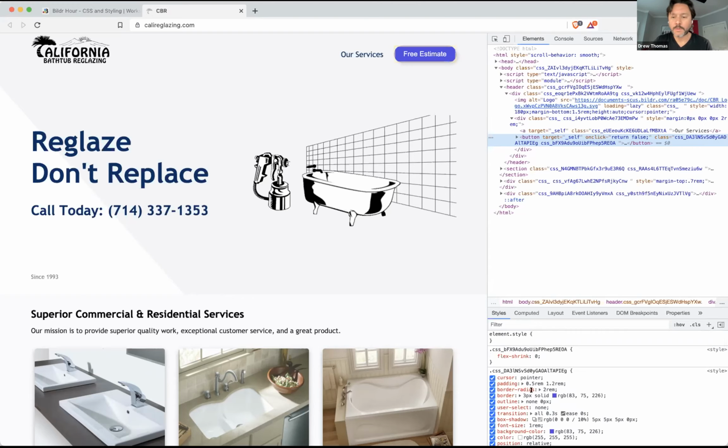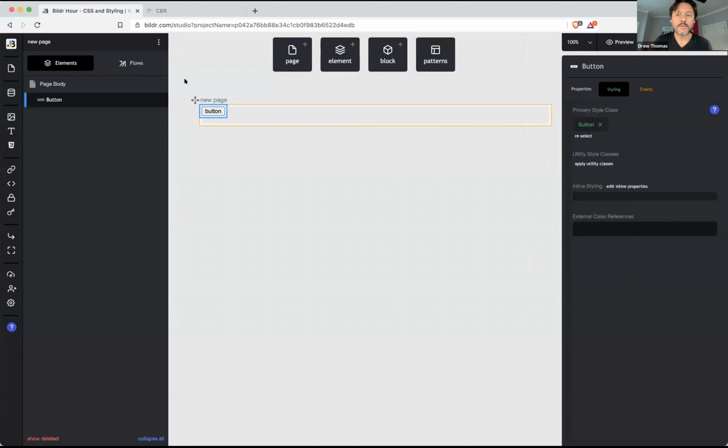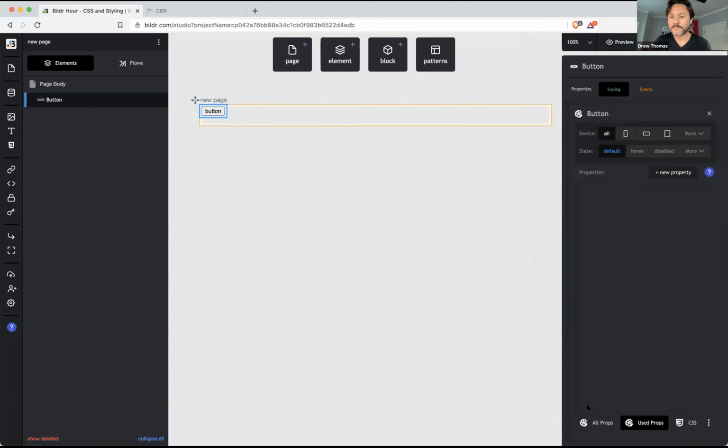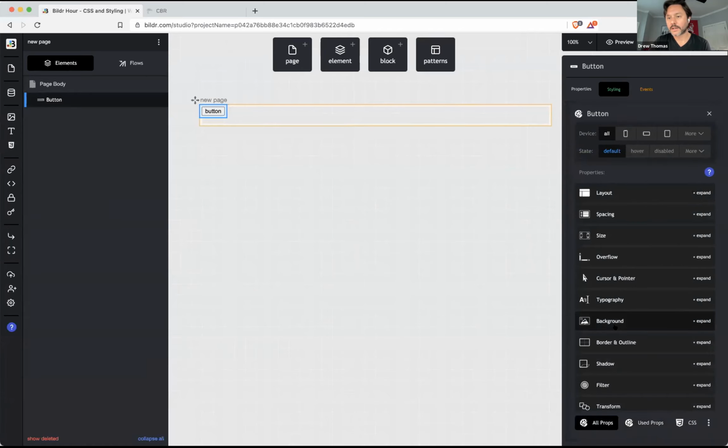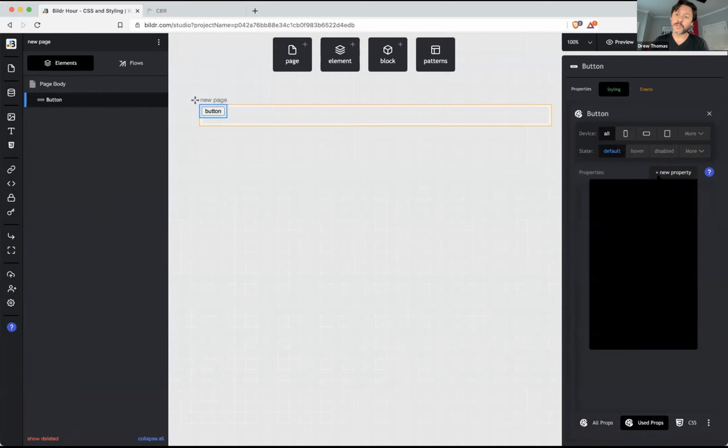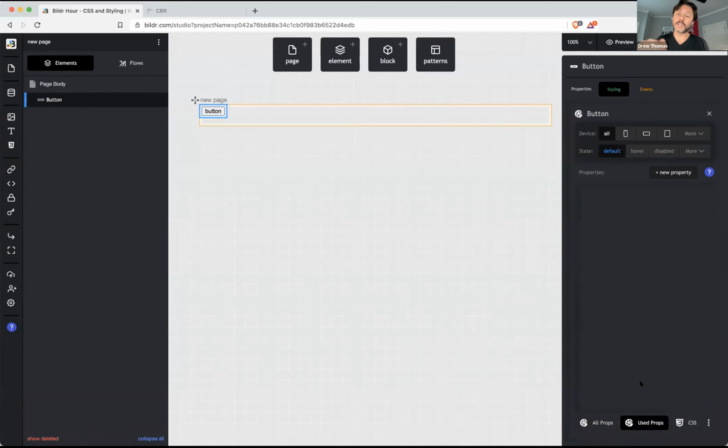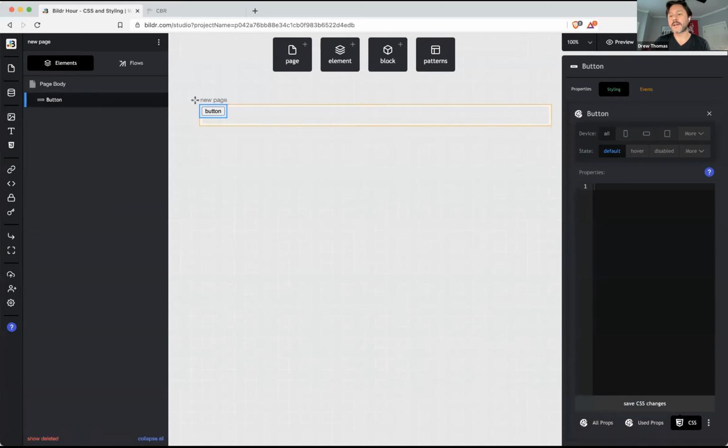And what's cool about Bildr, if you don't know, when you're styling, you have this all props tab where you can do a very visual way to find properties. You have use props, which is what I mostly use, where you just search through properties here and it only lists the ones that are actually applied to that element. And then you have the straight CSS tab.